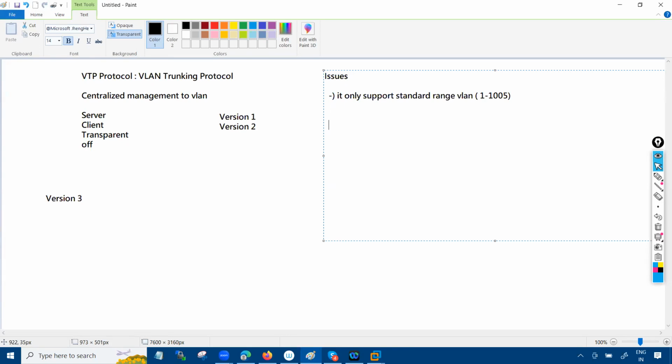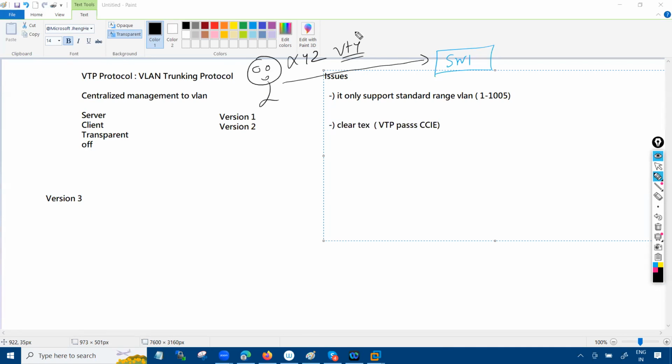The second issue with version 1 and version 2 is authentication. Authentication is in clear text. For example, if I put the VTP password on the command line and say the VTP password is CCI, and some third party comes and logs into your device, for example, I apply this VTP password on switch 1, and after some time another person, XYZ, tries to log into this box because he has telnet access. He took access of this device, and he can easily see whatever VTP password you have configured. So that's not secure, right?